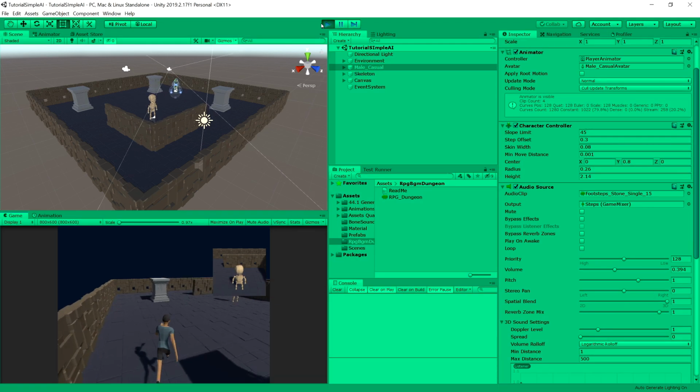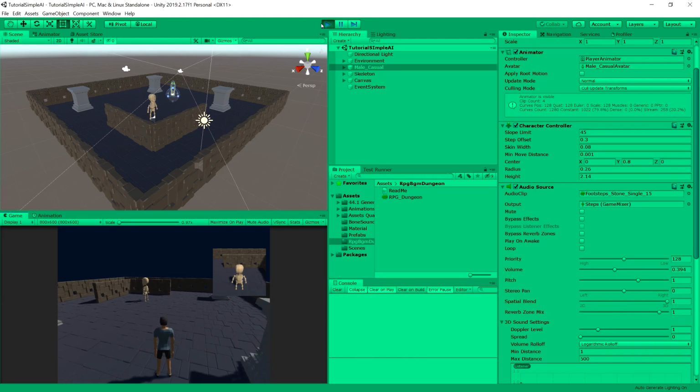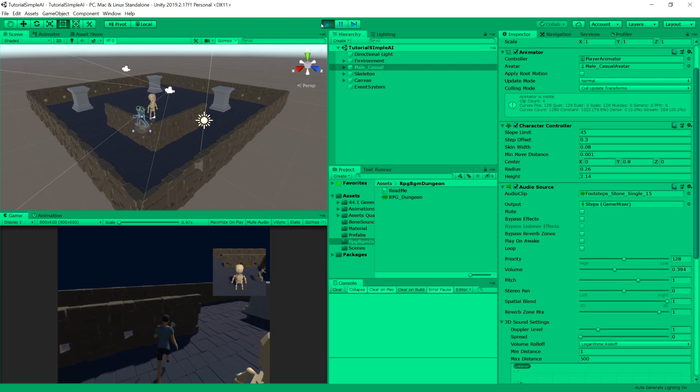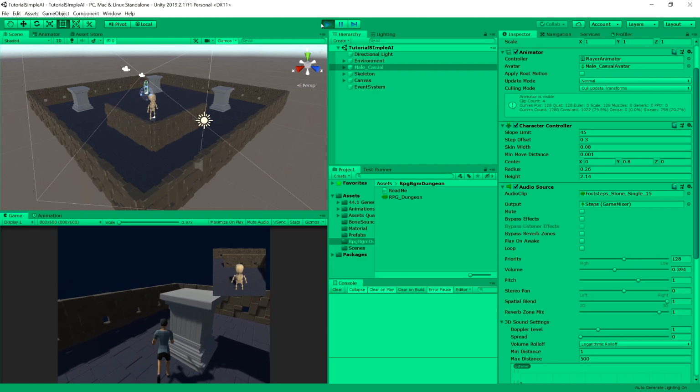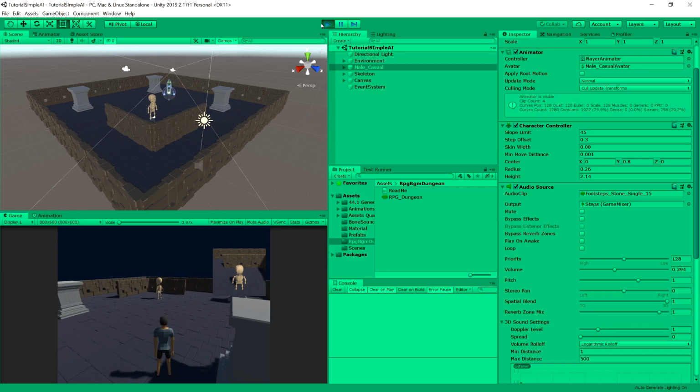We have our player that can move using WASD or arrows, and the skeleton that just stands here and does nothing. So we need to change it. We want the skeleton to behave somehow, to see the player when the player passes him, and also to wander around when he does nothing instead of standing still, and also chase the player when it spots the player. So let's get onto it.